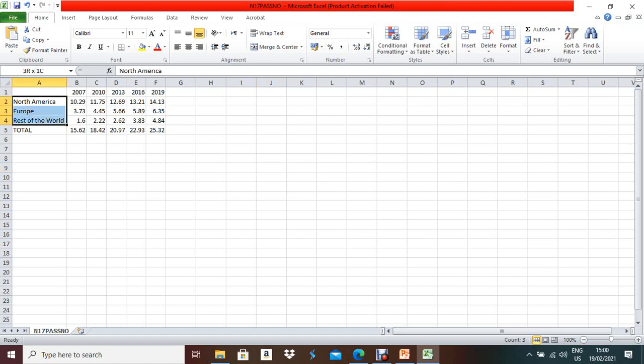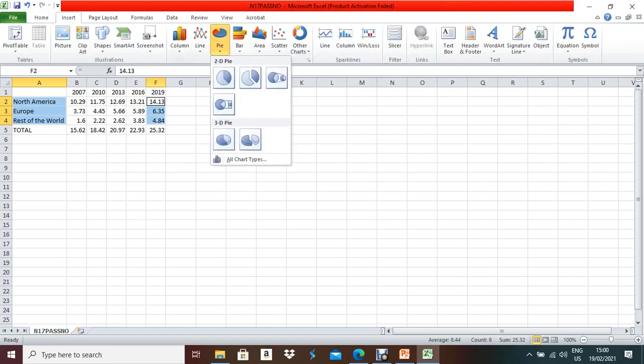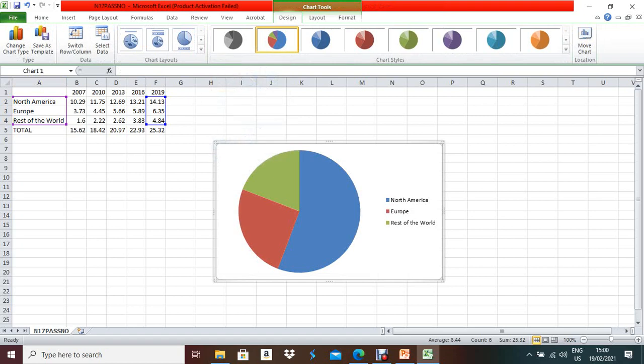So you will block the region first. Don't select the total because they did not mention about total, they mention about region and then value of 2019. Block this one, then go to insert menu, then select pie and select pie chart.